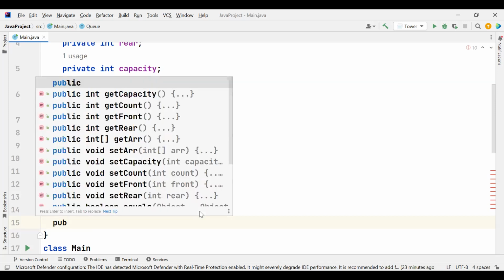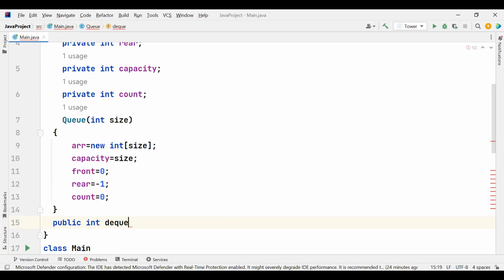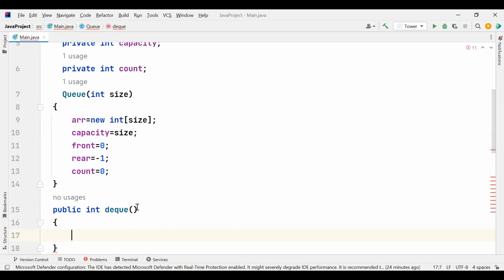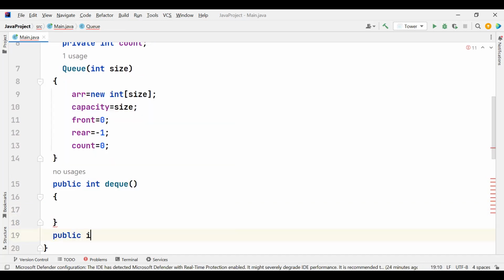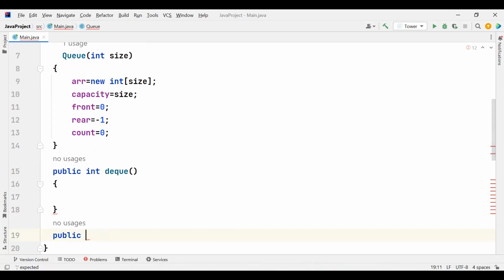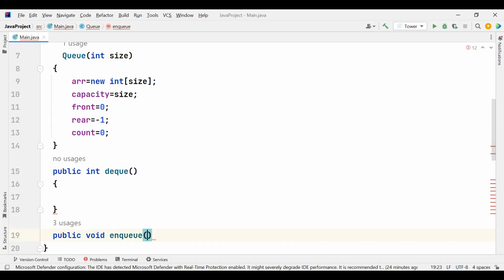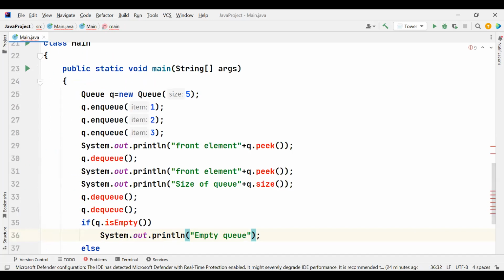So public integer dequeue. As this is a dequeue, we don't want to initialize the size for it because we are going to remove an element. By default, the first element has to be removed, so no parameters or arguments have to be declared over here. Whereas in enqueue, take for example, public int enqueue, sorry, void enqueue, here an element has to be added. Here, I'll declare it as an item. So a new element has to be added inside this queue.